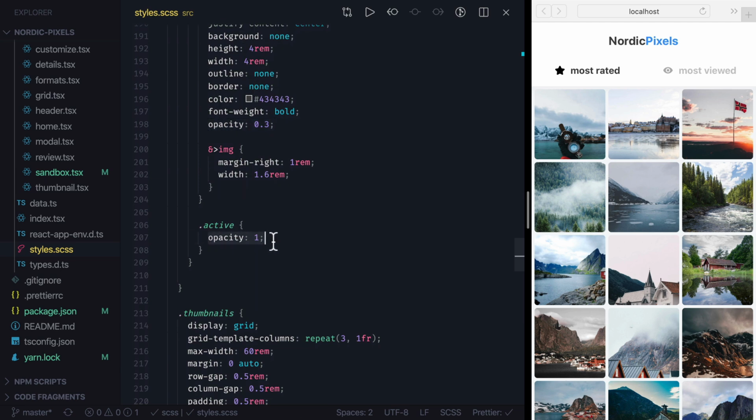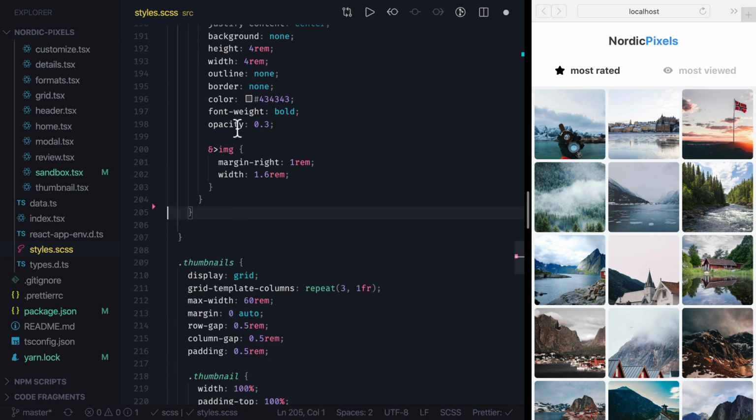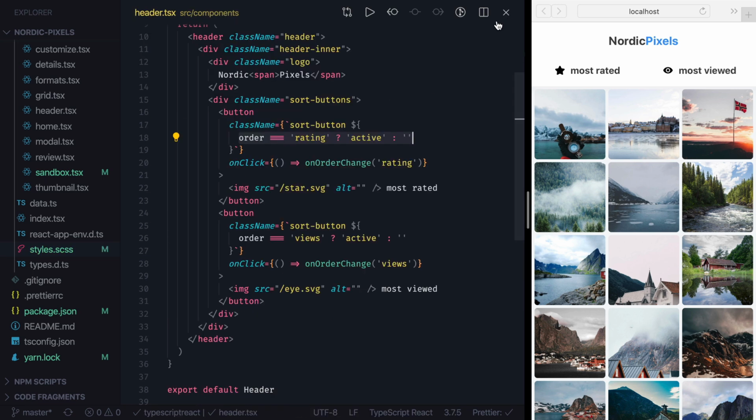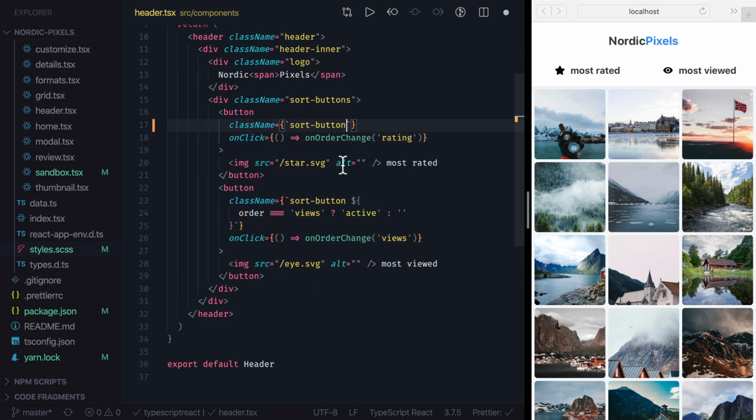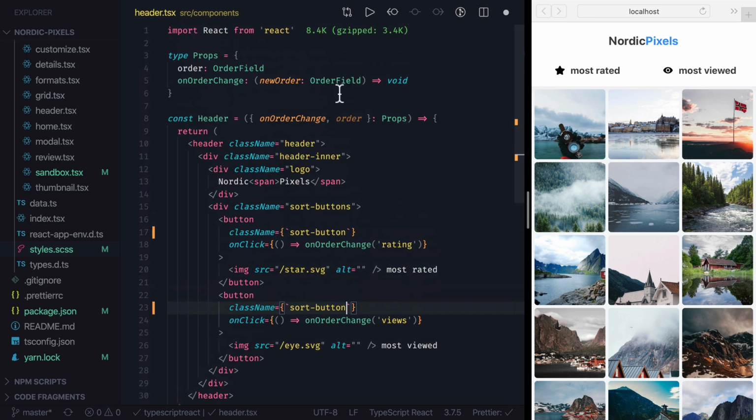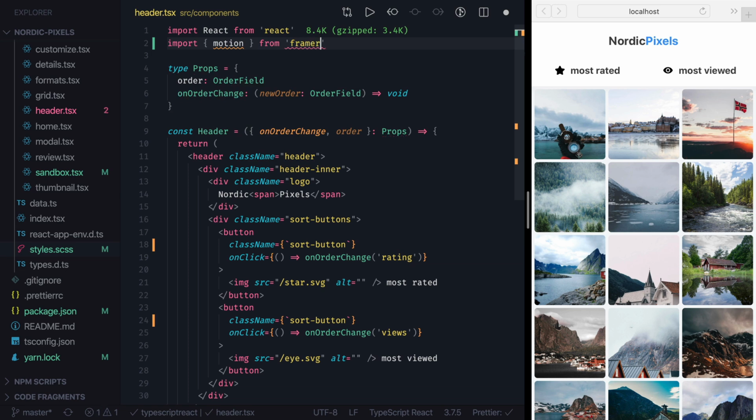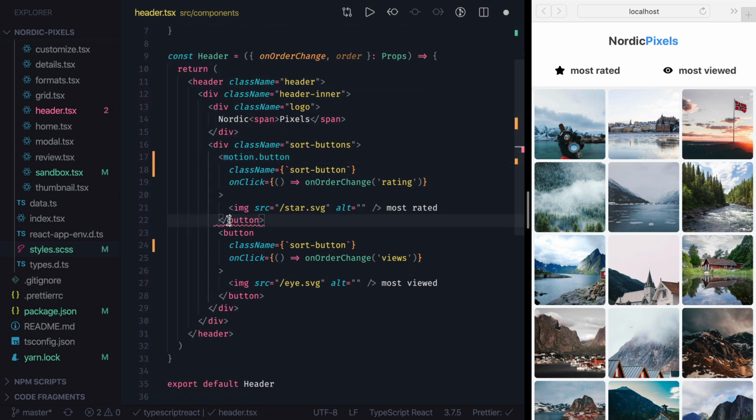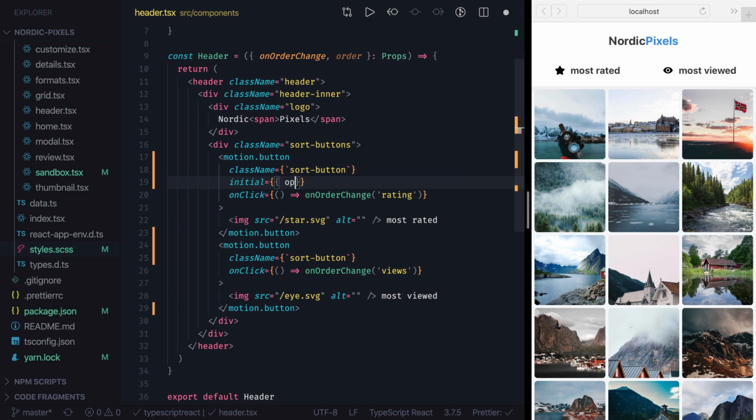Instead of going from 0.3 to 1 instantly, let's animate that change using FrameMotion. So first I'm going to remove active class and opacity value from styles, and also get rid of this logic that appends active class. Then I'll import motion from FrameMotion, replace buttons with motion buttons, and use initial property to set the opacity to 0.3 for both buttons.